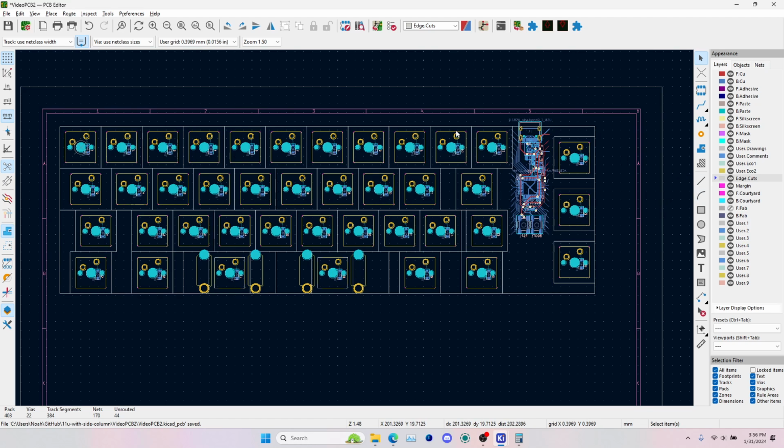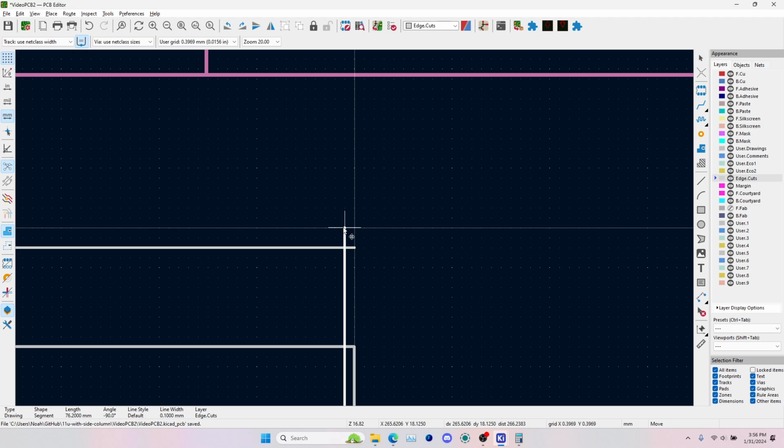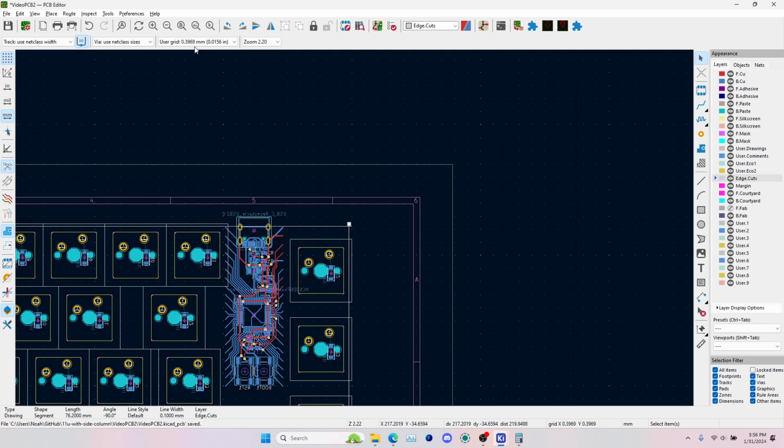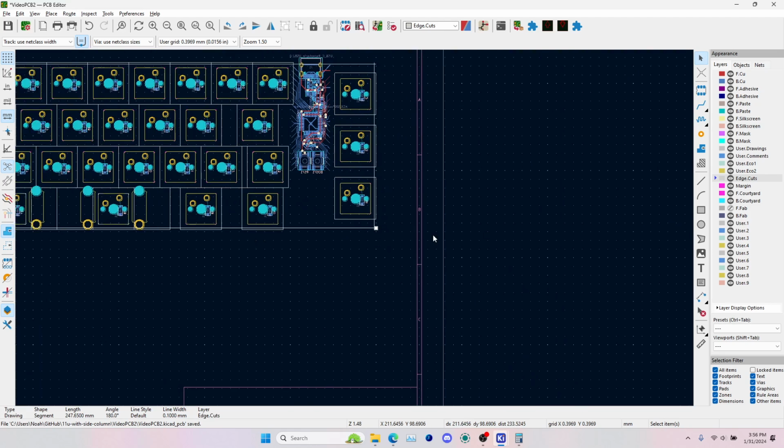Now what I do like to do is inset these lines by 2 clicks. Just move it by the corner, 1, 2, 1, 2. This is on that 0.3969 grid that we completed earlier. Bring it in 2 clicks.